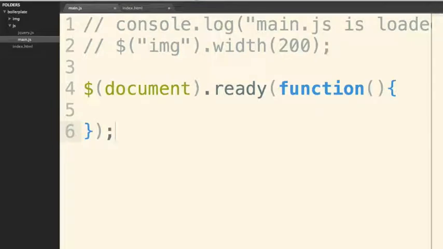Right. $(document) without quotes, .ready, open parentheses, function, open close parentheses, open brace, enter, close brace, parentheses, semicolon. All good? All got that? Save the file. And now I'm going to tell you what this does. If you read it, it's just the jQuery document ready function.